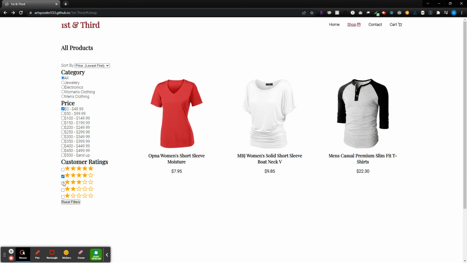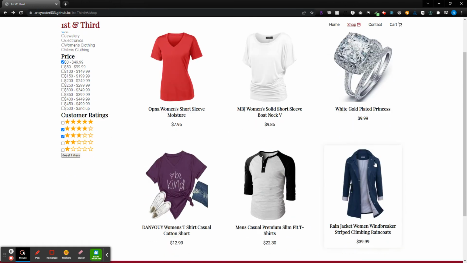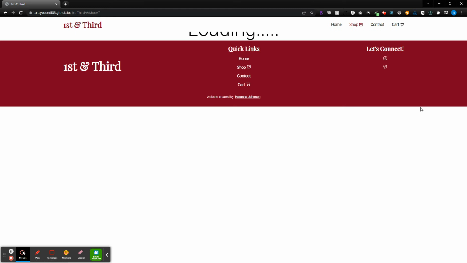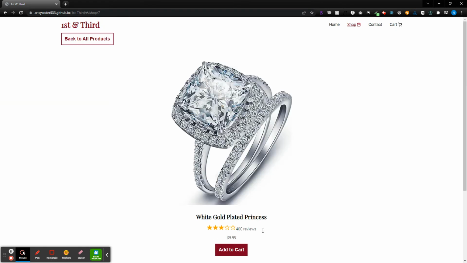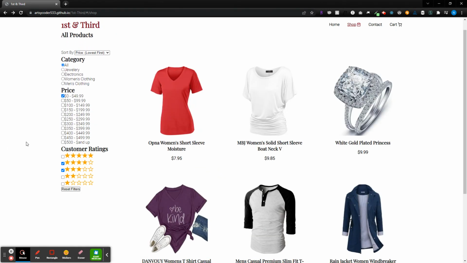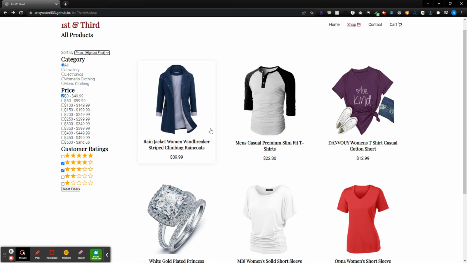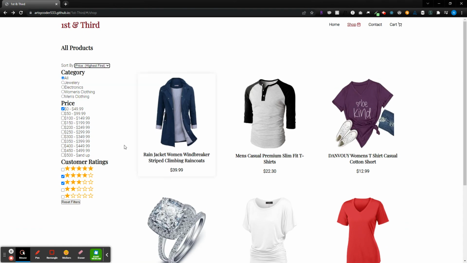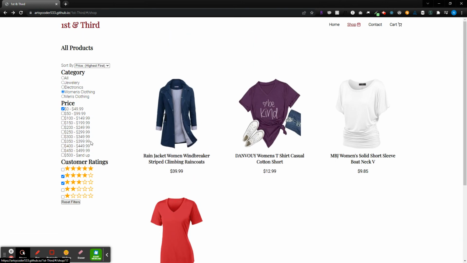Say I want to do 3 and 4 stars. Now look, we got more added on. And remember, this ring wasn't up there before. So let's click on it. Look at that. 3 stars. And then say I want to do highest price first. Now it's flipped. So now $39.99 is what's up high, and $7.95 is what's at the bottom. Say I just want to look up women's clothing now. So all these filters still apply no matter what order that you do.